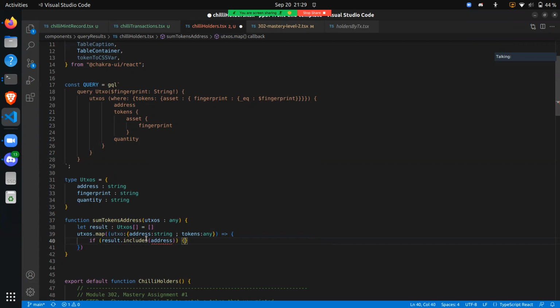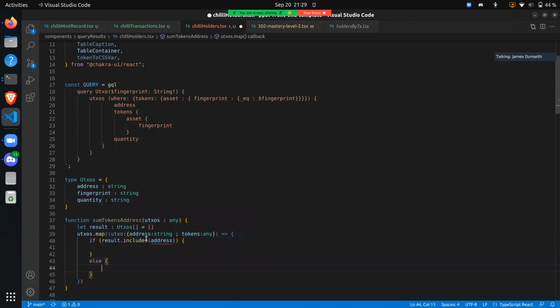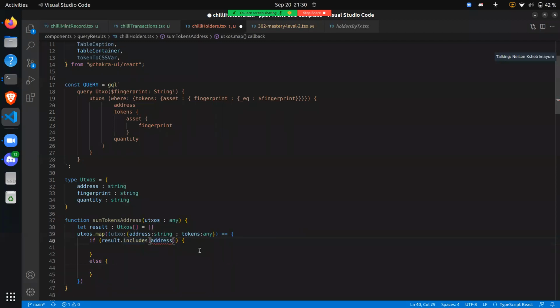All right. And then here's the one, it's not going to have address at the top level. So there's one more thing. You're getting a type error on line 40, which is great because we want to check that there's an object. This should be UTXO.address, right?